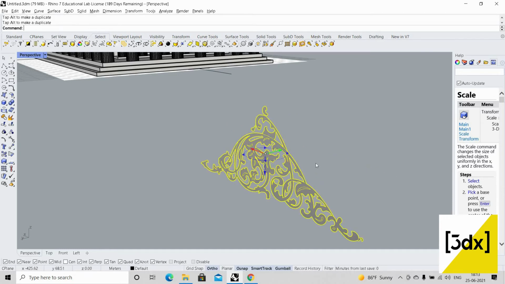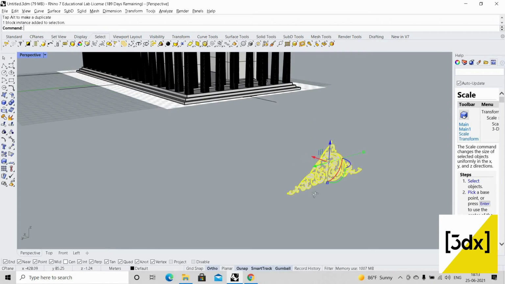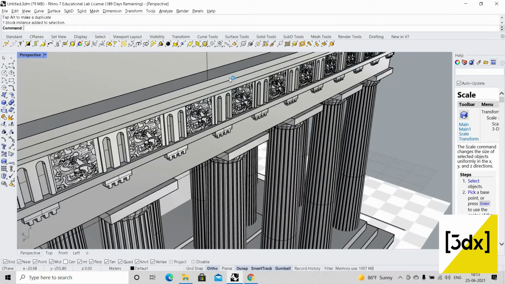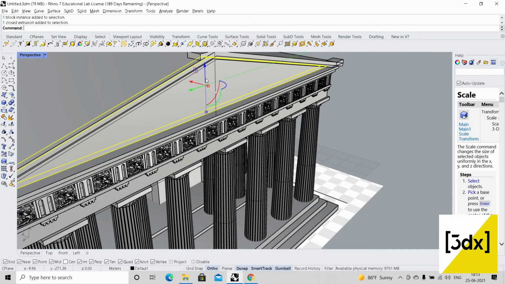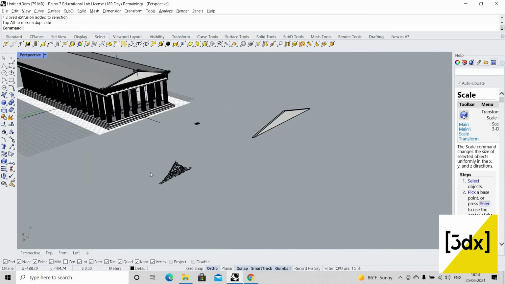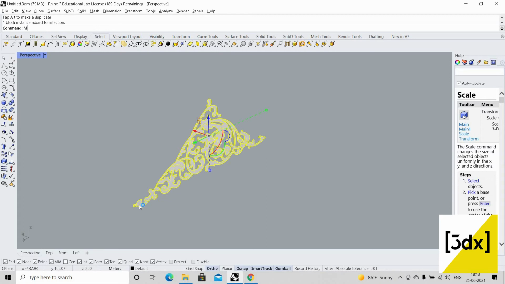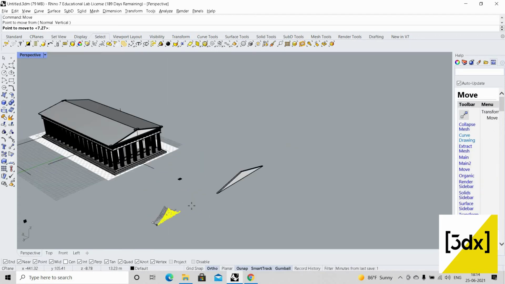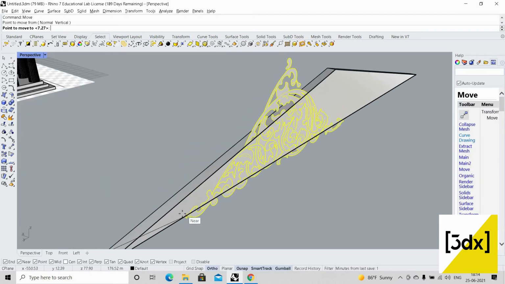Now I'm just turning it, and now I'm bringing the facade which I need out so that I can work on it separately. So I'm just making a copy of it, and moving this and placing it over it.